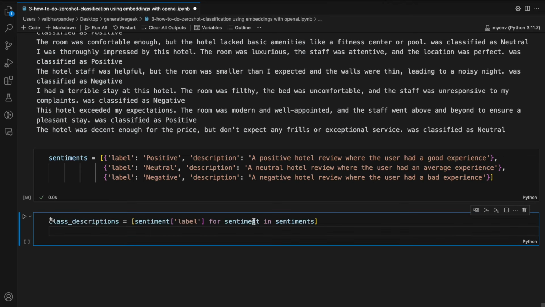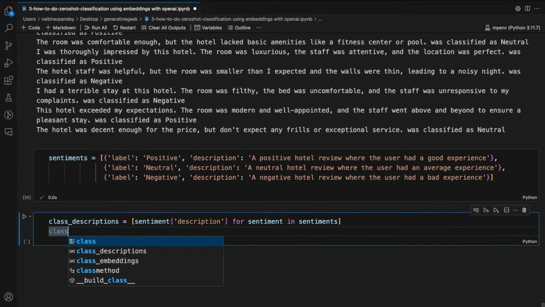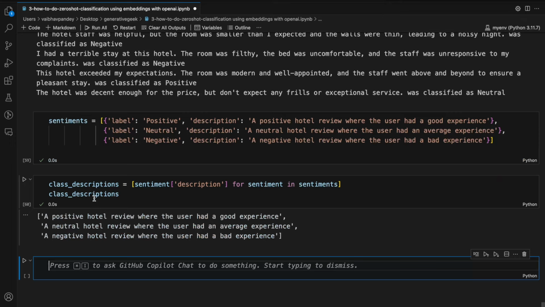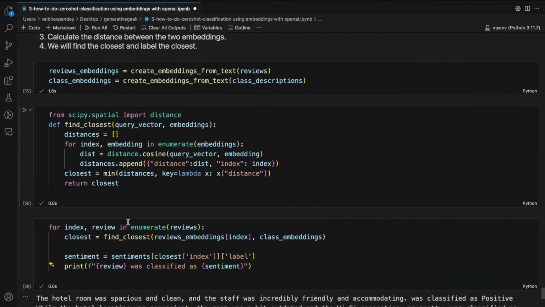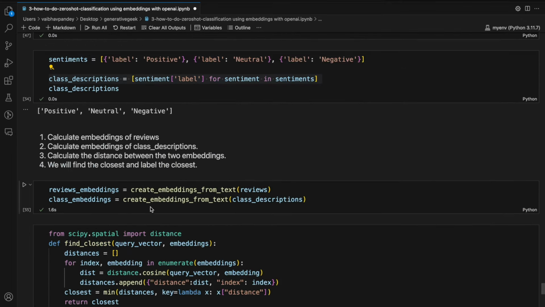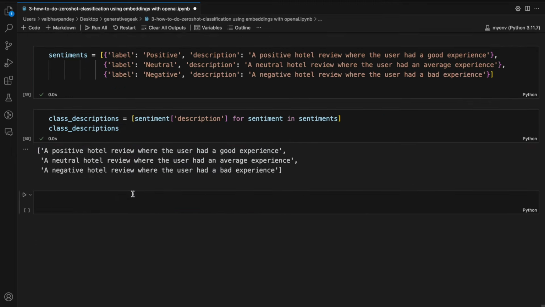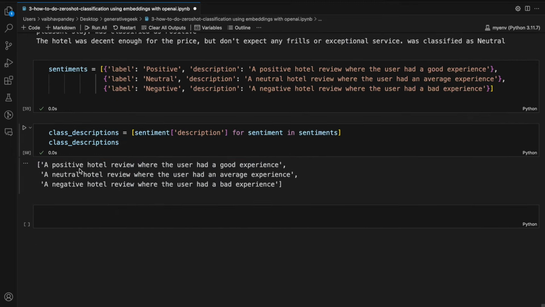So again, like we did earlier, this time for class descriptions, instead of looking at just the label, I'll now look at the description. So I'll create class descriptions and I'll print them. Earlier our class descriptions were positive, neutral, negative. Now it's more detailed in a way. We are still not training the model on the labels. We are just describing the label a little more.